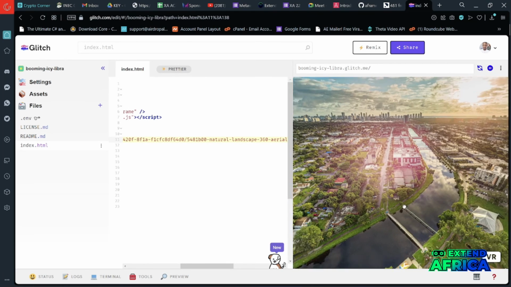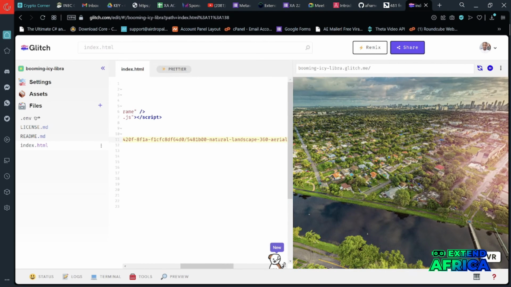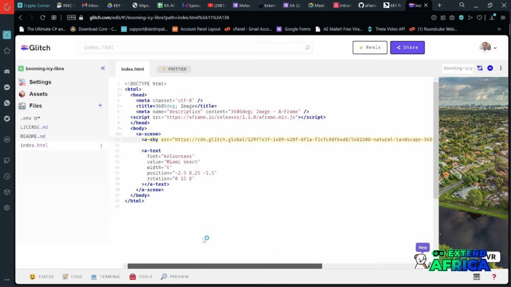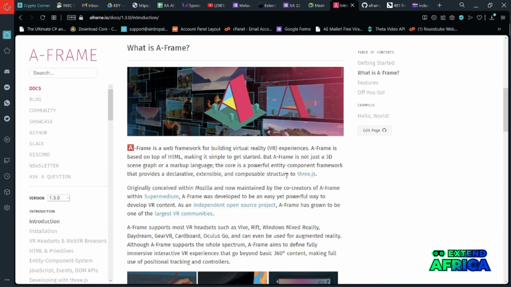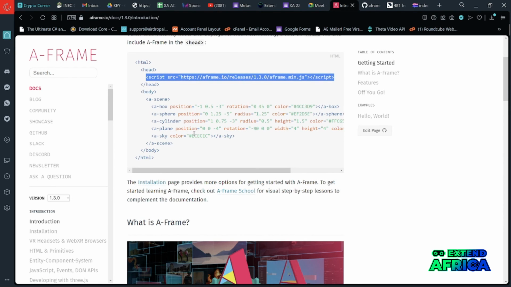This is some beautiful thing. Let's look through this script. I think you should be able to zoom in and zoom out. You go back to AFrame again. I believe there are lots of stuff you can do with AFrame.